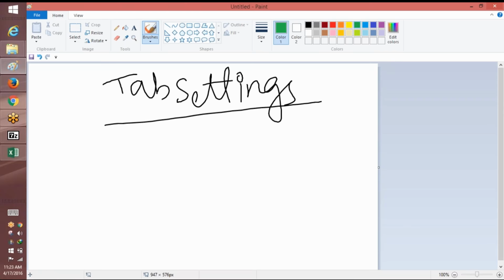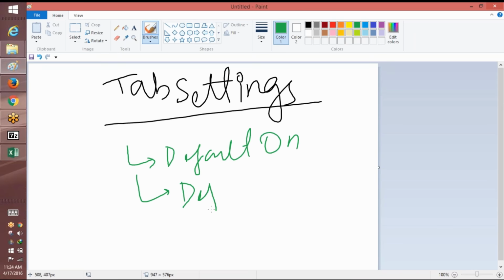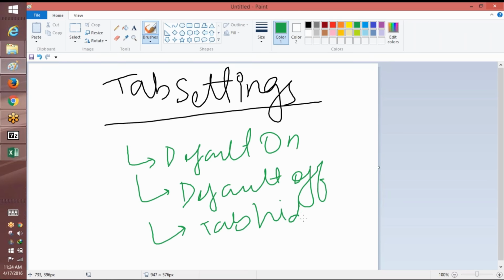Now there are three options of the tab settings. Yes Koti, we control the field level security also, and we'll talk about it in a minute. Tab settings, guys. Now what do you mean by tab settings? There are three options: default on, default off, and tab hidden.